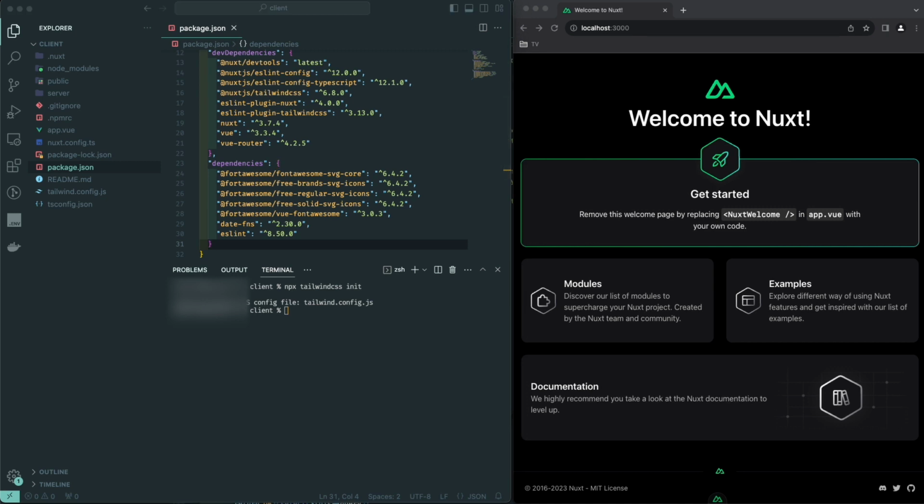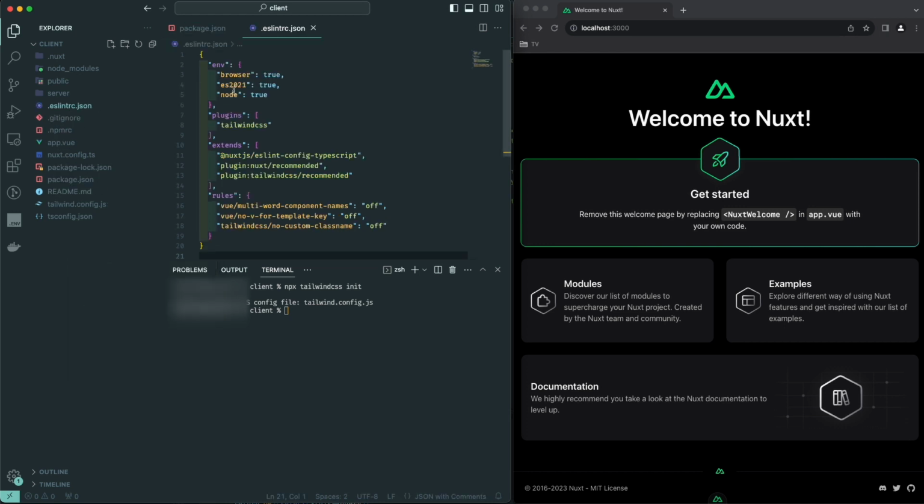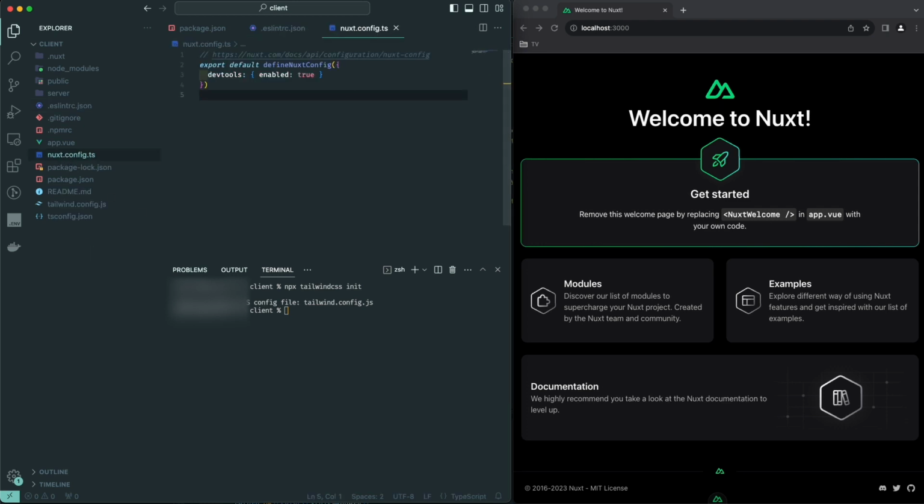Then we need to have a file for ESLint configuration, which I also already have prepared. This is the one I'm always using, so I just copy paste it from previous projects. And another thing that we need to do is we need to go to nuxt.config.ts, and in here we want to add this.